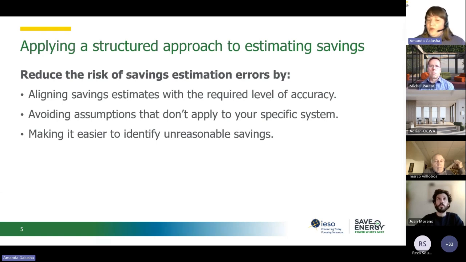Secondly, try to avoid making assumptions that don't apply to your specific system. A common pitfall can be borrowing assumptions from previous projects or industry standards without fully considering if they fit into your unique project or scenario. Every system and project is different, so take time to understand the details of your project before applying those assumptions. And lastly, make it easier to identify when savings estimates are unreasonable.